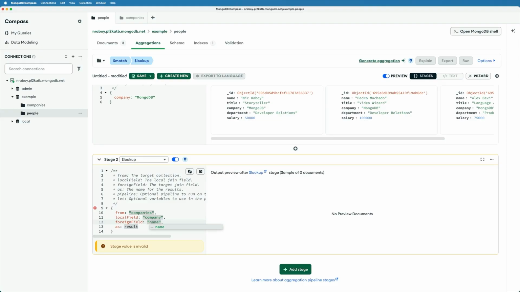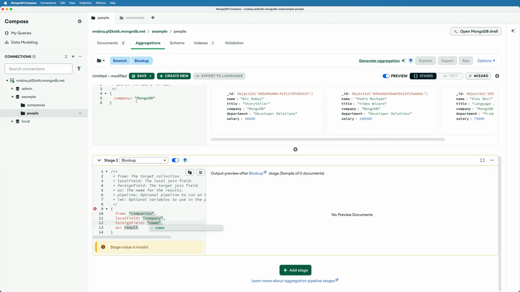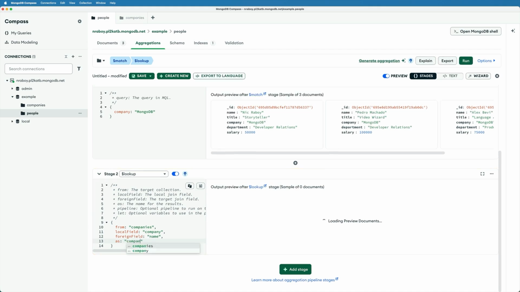Now you could do joins based on IDs, which in a lot of circumstances might be better. But for this particular example, I do have my company name, and that happens to match the name field within that particular collection. So we're going to use it. And we're going to define what that lookup result looks like when it comes to working with our data going forward. And in this case, maybe I want to call it company info.